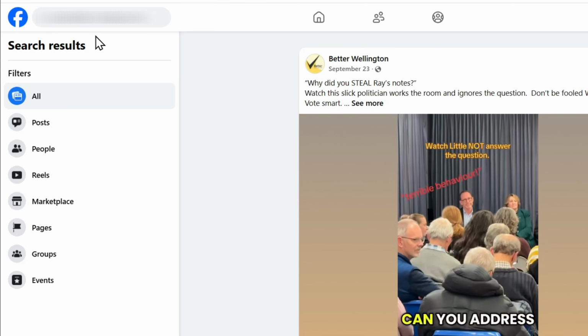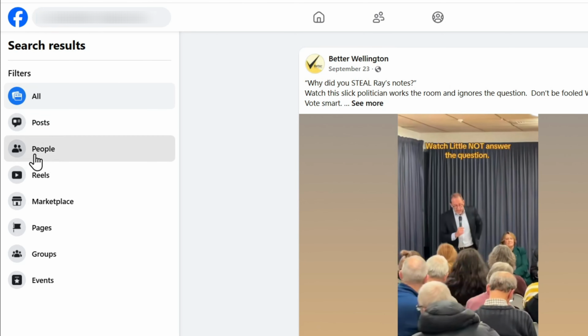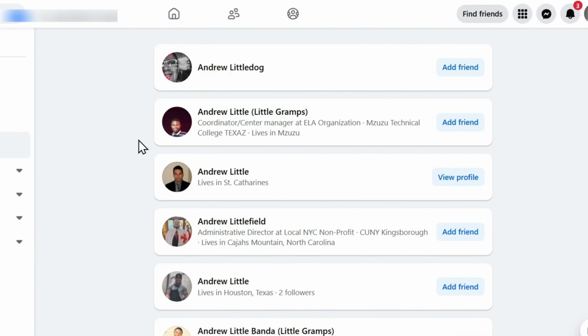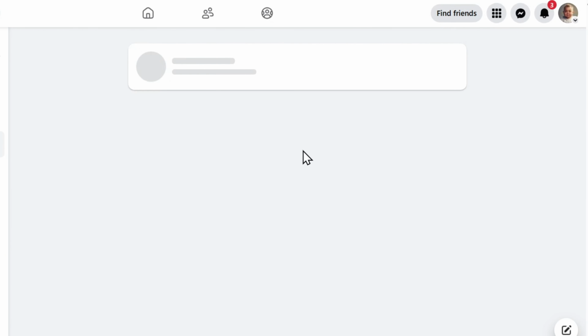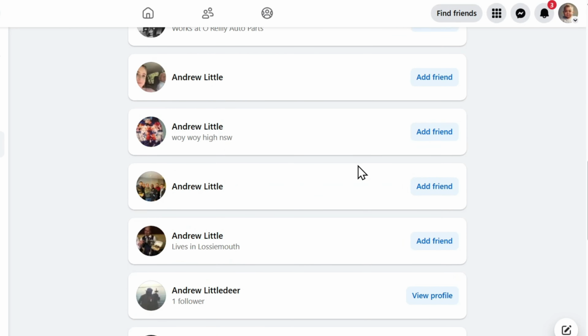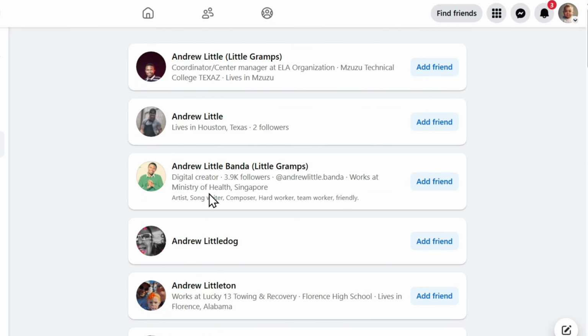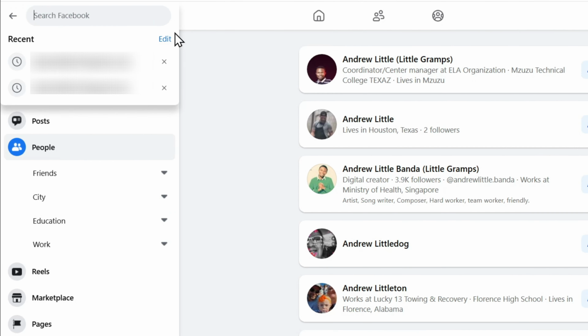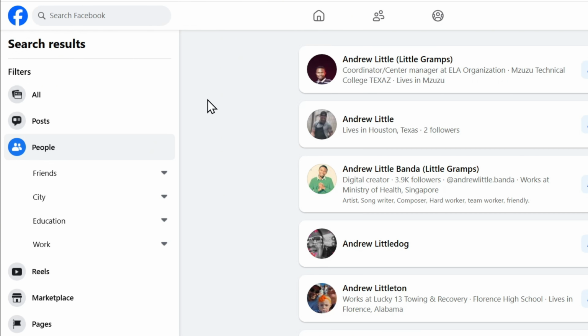Now, once it searches, just go ahead and click on People on the left hand side. So it will change from All to People, so that you will be able to find them. If you're not able to find a person by simply using an email address that you suspect that you know, then you may need to go ahead and get that person's username. This way you're able to easily search by the username.